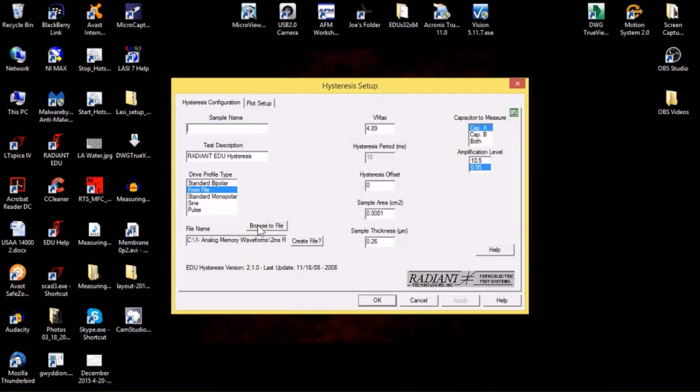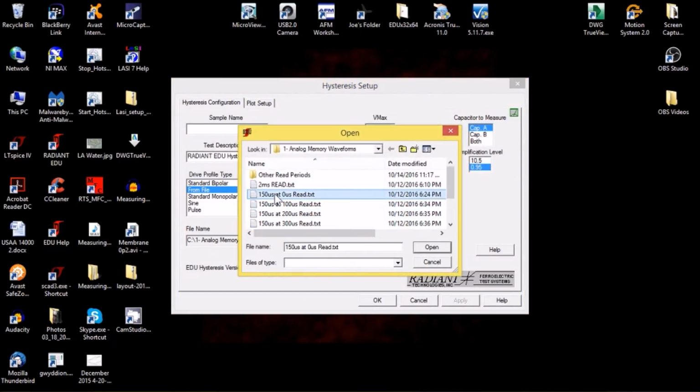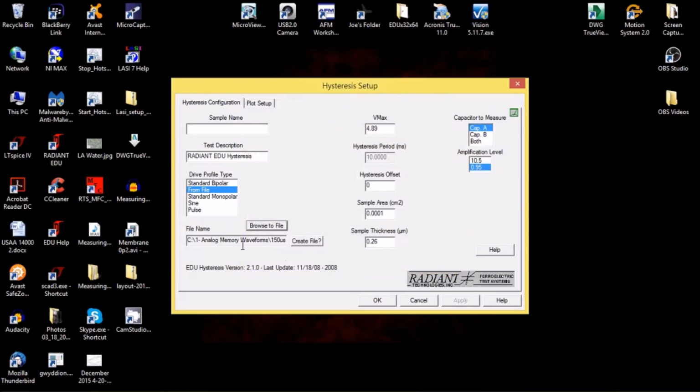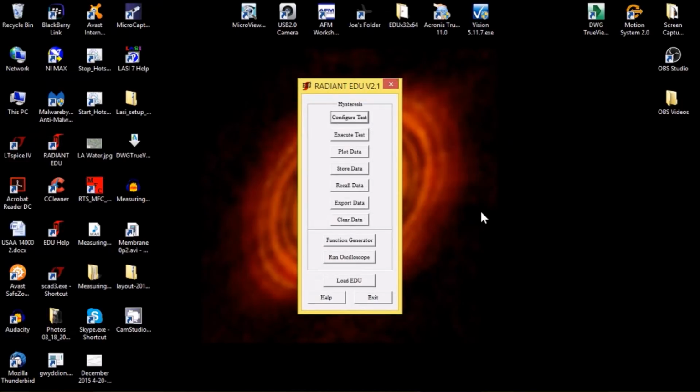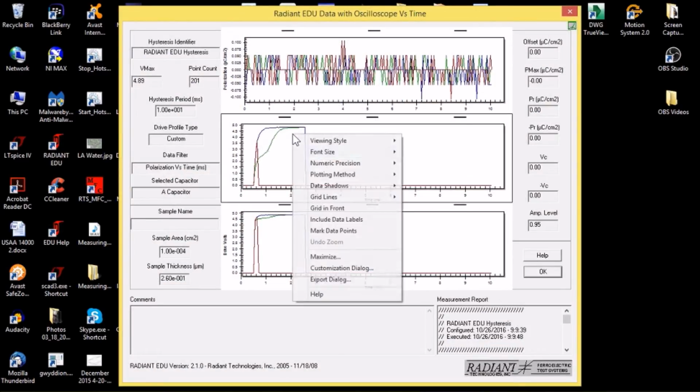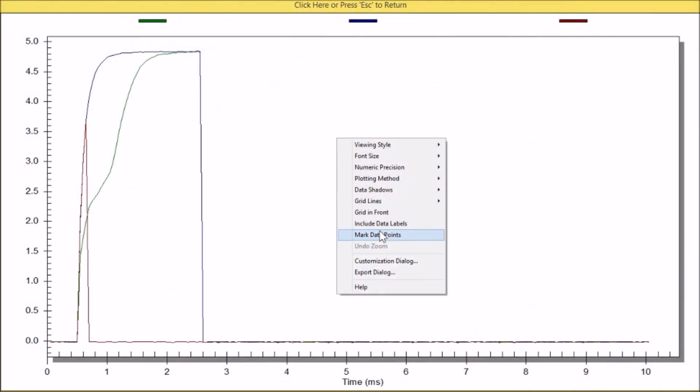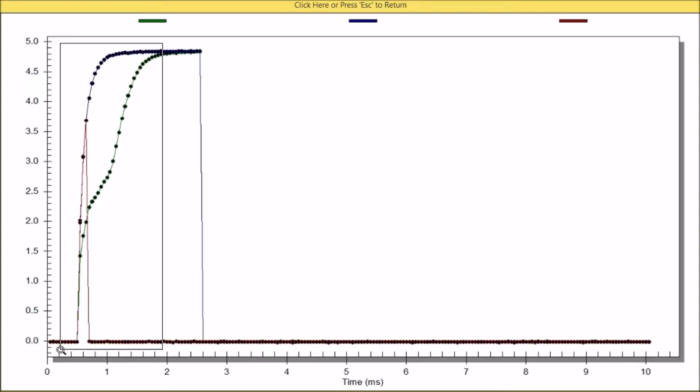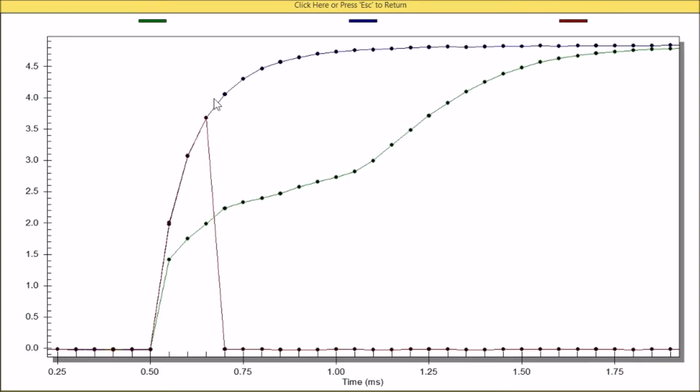Next test, I'm going to switch to a 150 microsecond test. I can check which file it is, right here at 150 microseconds. The capacitor is still up, so I should follow the non-switching curve. Here's the red. Sure enough, that's exactly what it does. If I maximize, mark the data points, expand this out, here we go, 1, 2, 3 points, exactly following the non-switching curve.